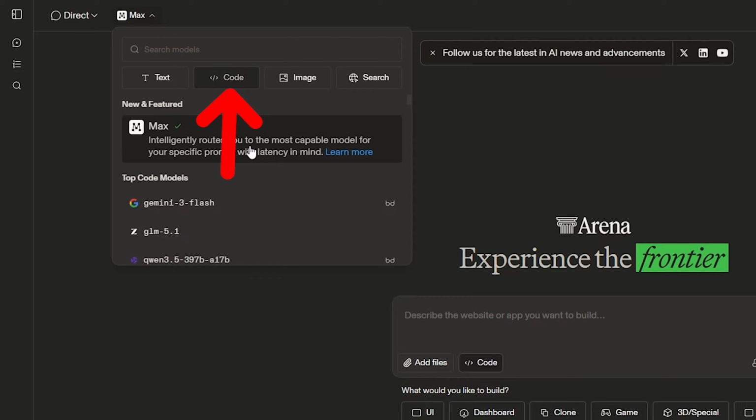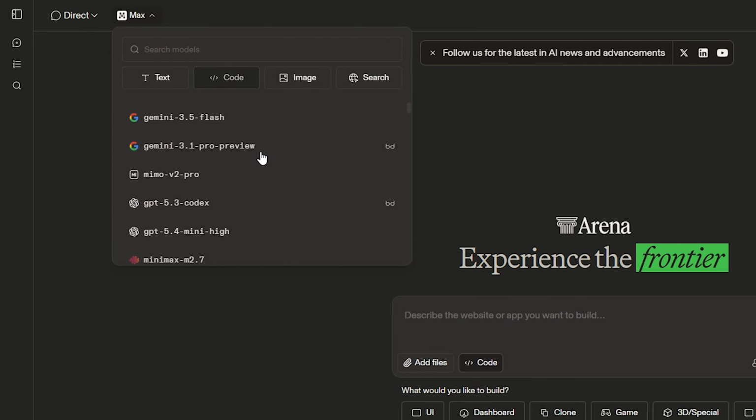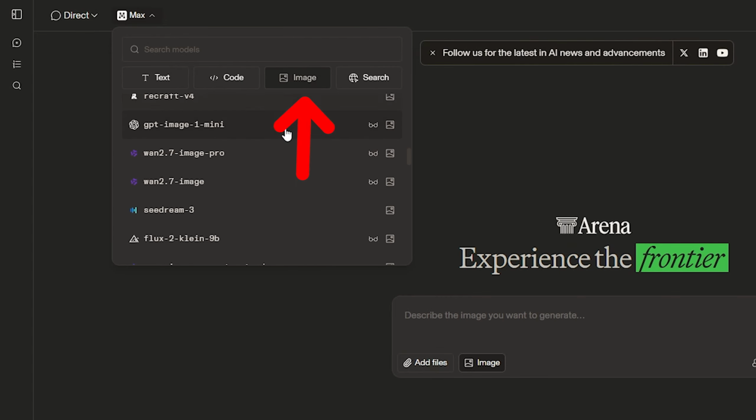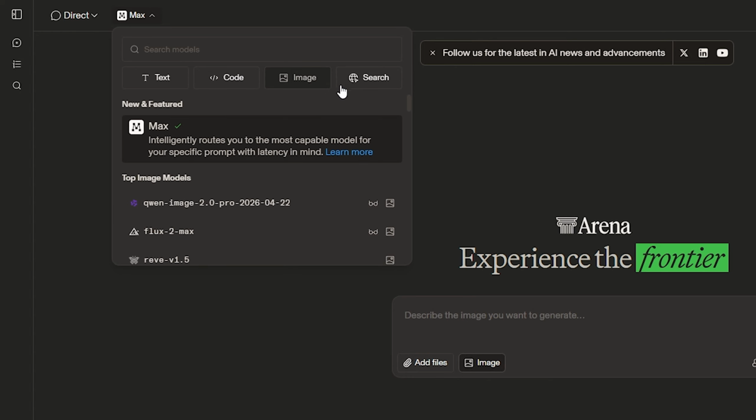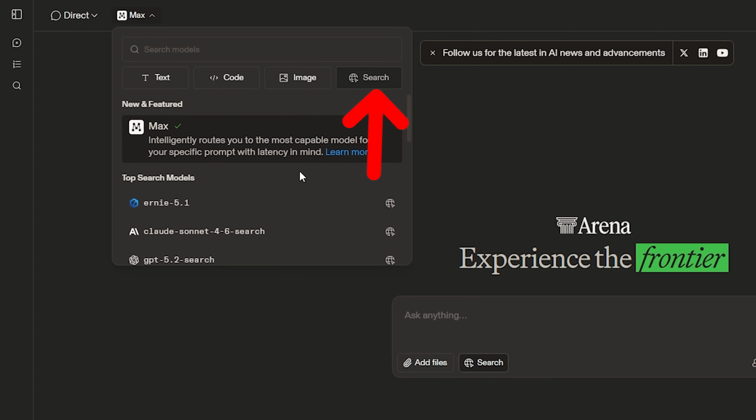Now let's go for code. You have also many different available models. And for the image, you have also many different available models that you can actually try, use one of them. And for the search, we have the same results.